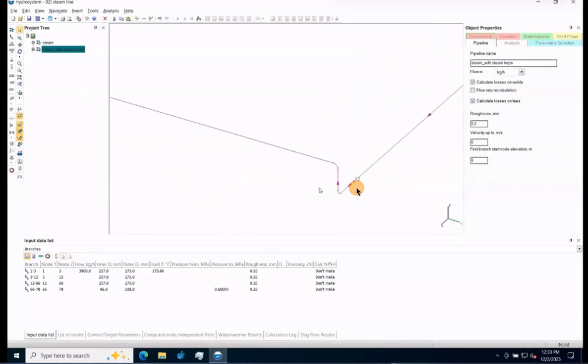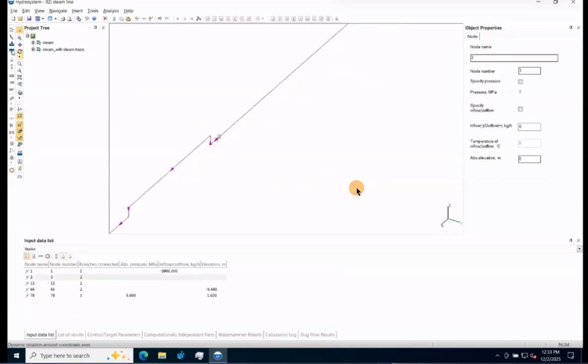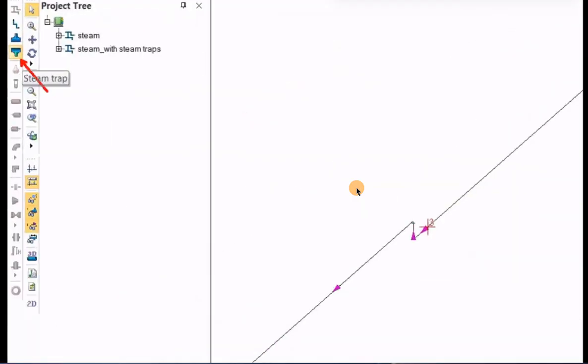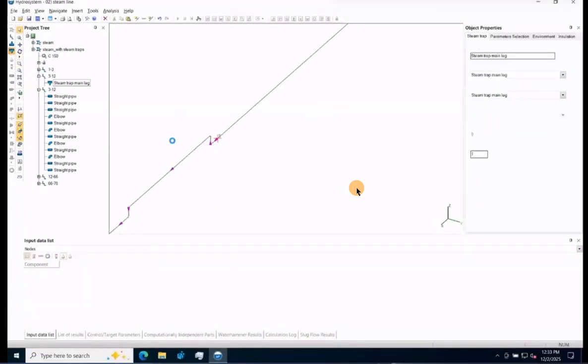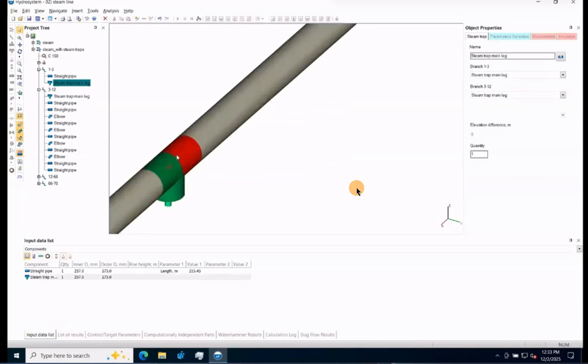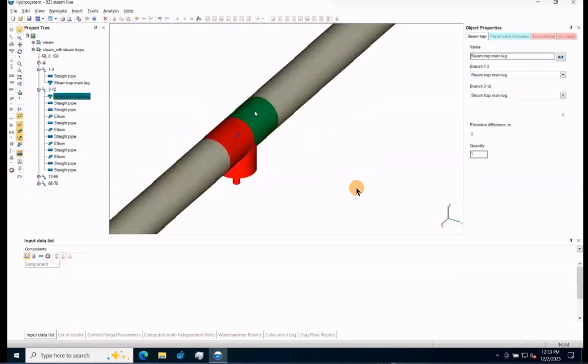Here I have a vertical pipe with upward flow. Here I have a vertical pipe, and here I have a vertical pipe. So before each of this rise, I will add a steam trap. To add it, you simply select the node, and we have a special component which is called steam trap. Simply press this button. Okay, and it's added like this. So as you can see, it looks like this.